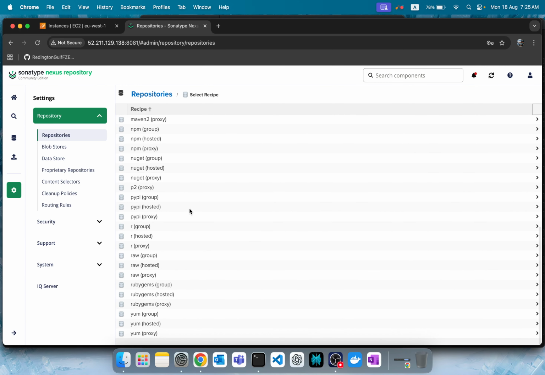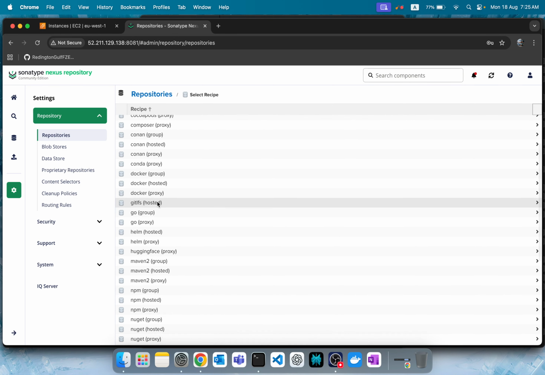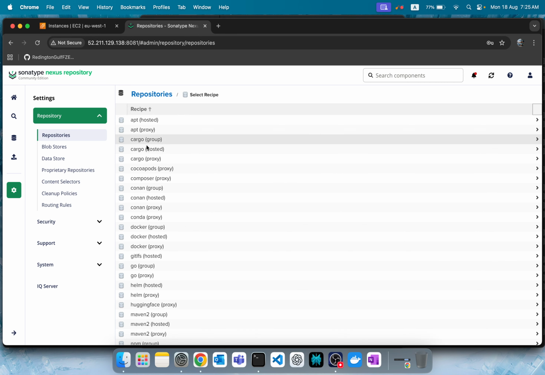What are all these things? These are the different types of repositories available in Nexus. There are so many: npm, Maven 2, Docker, Go, Helm, and so on. We don't care about all these things.